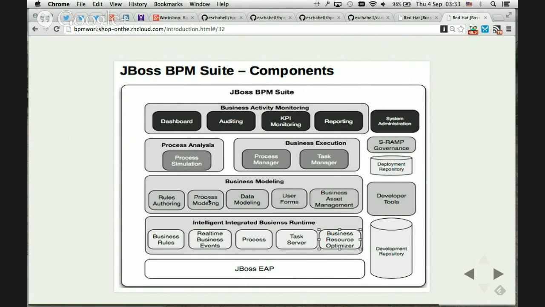You do have a large set of modeling tools that get added here. So we have the same rules authoring, the same data modeling, the same business asset management, plus the ability to design our workflows, and the ability to design and construct our task forms, so what the users are going to see.